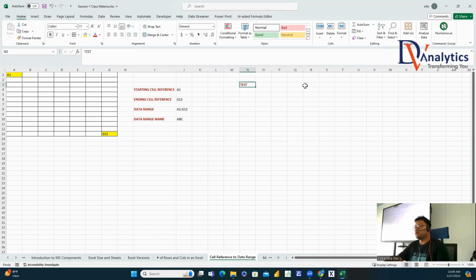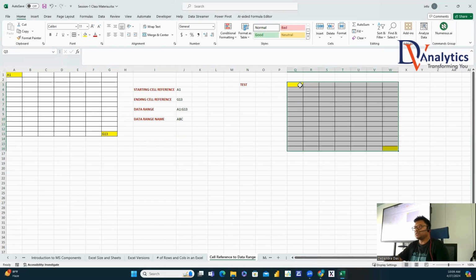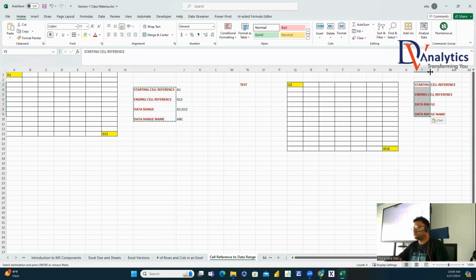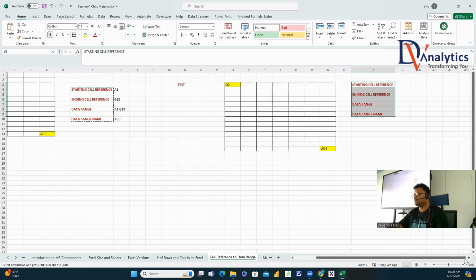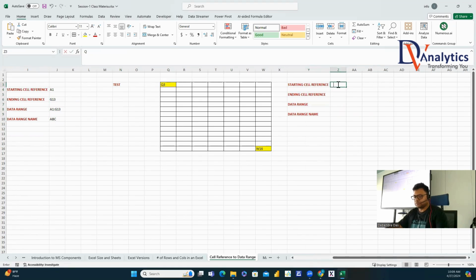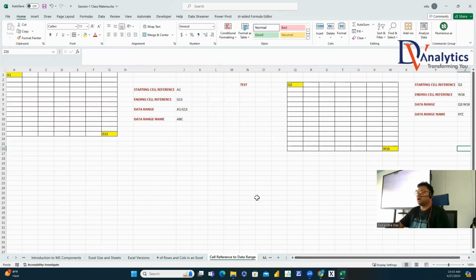Now tell me, in this, what is the starting cell reference here? Q3. What is the ending cell reference here? W16. If I ask you to define this, what is the starting cell reference? Q3. What is the ending cell reference? W16. Good. And what is the data range you're seeing here? Q3 to W16. You can also select this range, give the name XYZ, and press enter. So now what is the range name? XYZ.